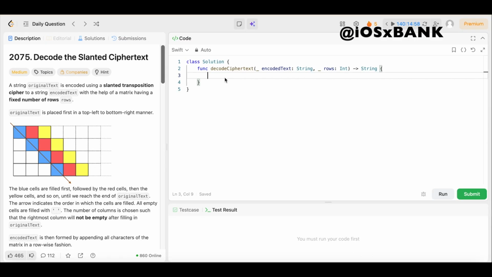And now that we understand the question, let's get into the fun part, the actual solution. The solution's not that bad. First thing we need to do is handle an edge case. If rows is 0, then we can just return an empty string. So we can say guard rows is greater than 0, else open up the brackets, and we can return a blank string like this. Boom.